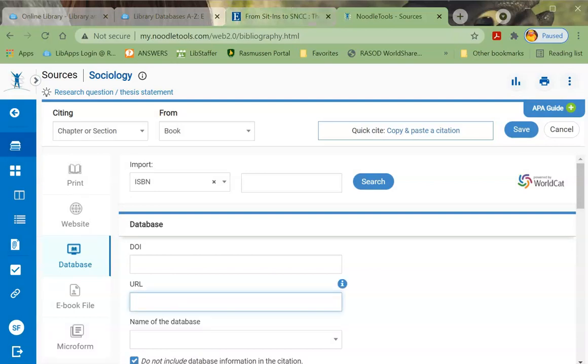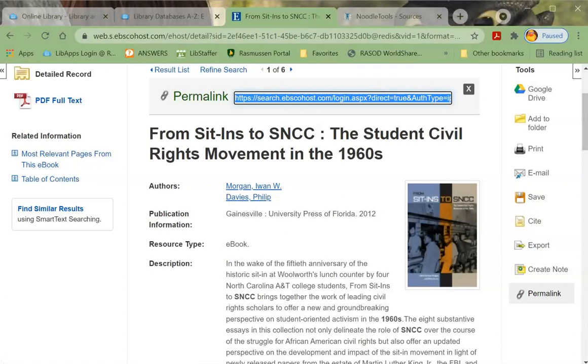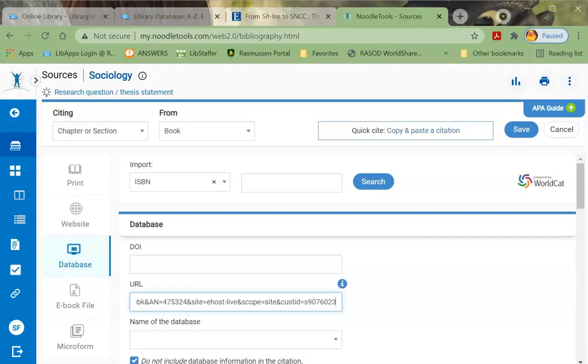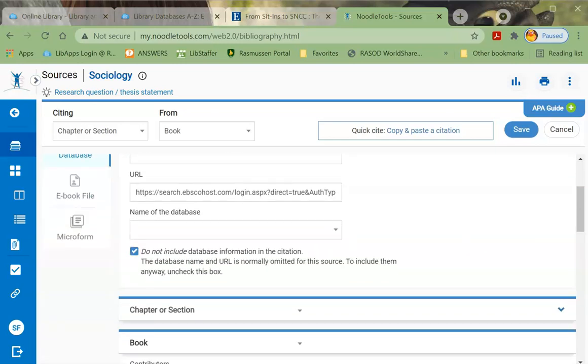The first item of information needed is the URL. Navigate to the ebook and look for the permalink icon. Then copy the permalink URL and paste it into the URL field in the form. Notice this helpful information icon that will provide you with more information about this particular field. In this case, the only information you need for the database section is this URL.